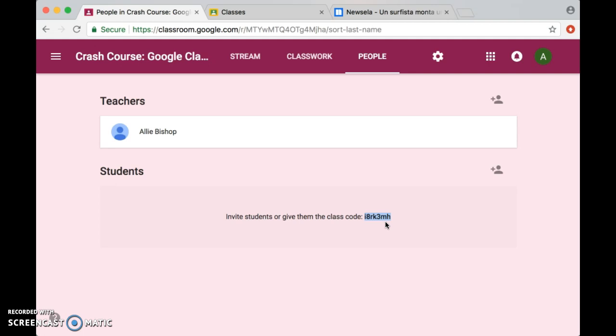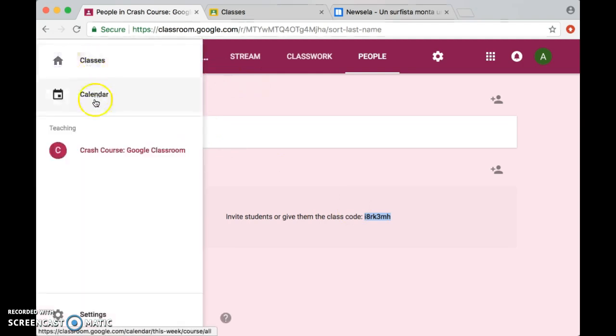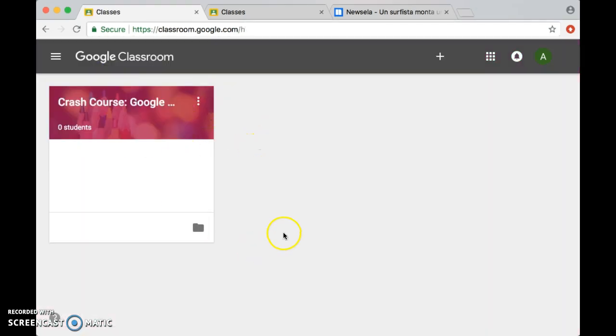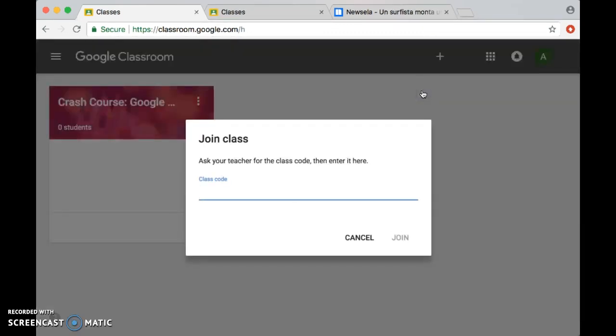So what I'm going to have you guys do now is go back to your classes, your home page, and I want you to click on this plus button right here. This is the button where we created a class. Now you're actually going to click join class. And the class code, that's where this is going to go.